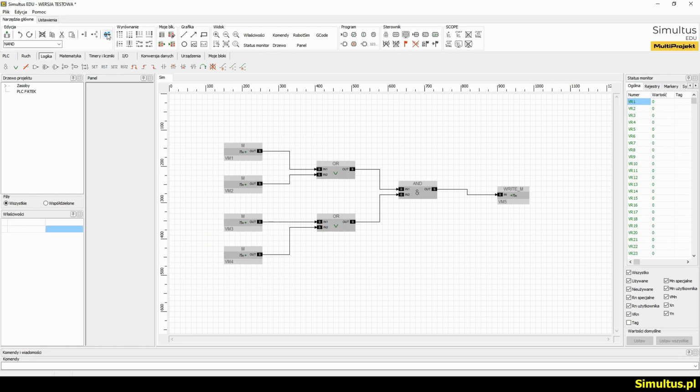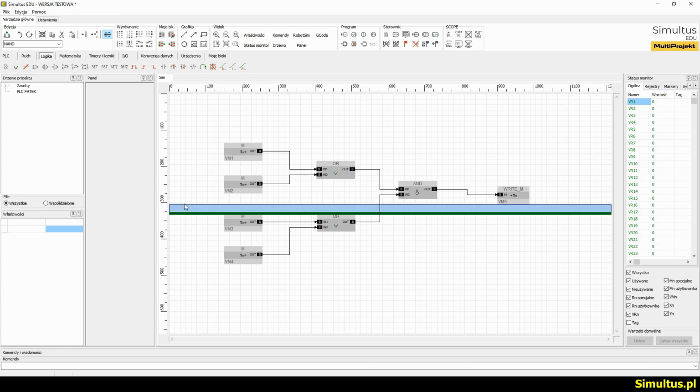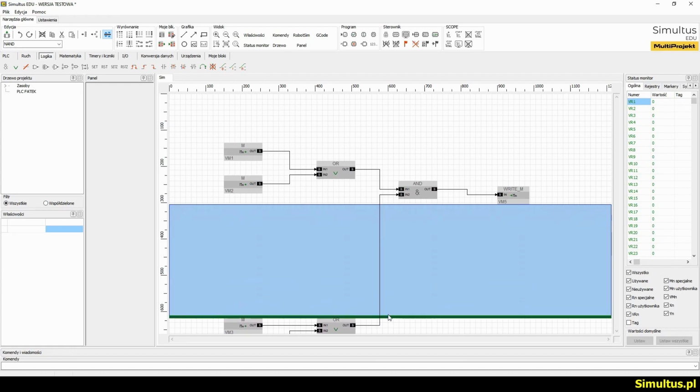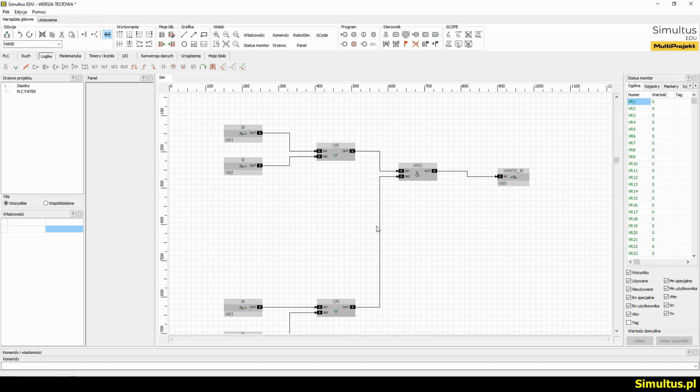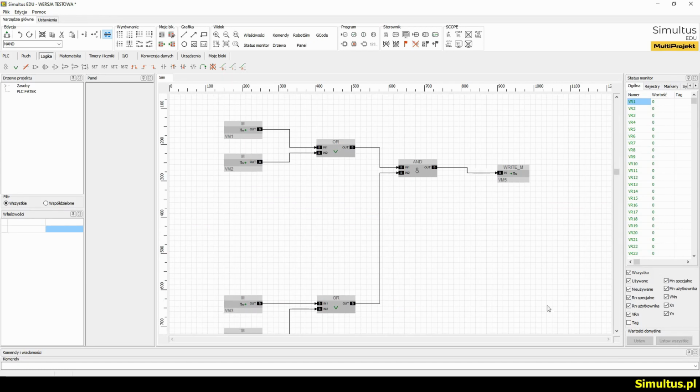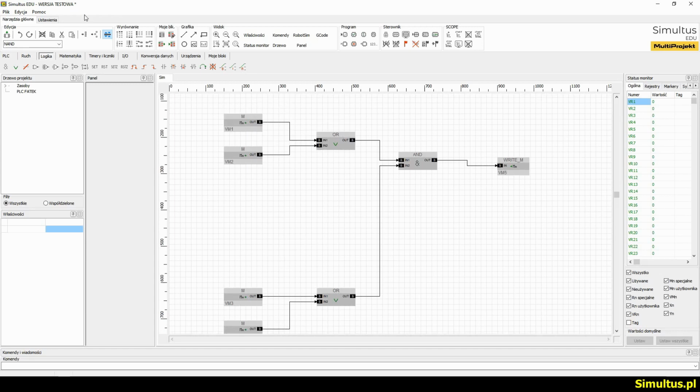Activating the Next button allows you to move the part of the diagram which is under the selected place. This way, we can make space for the new function blocks. We can use the same function to move the diagram up.